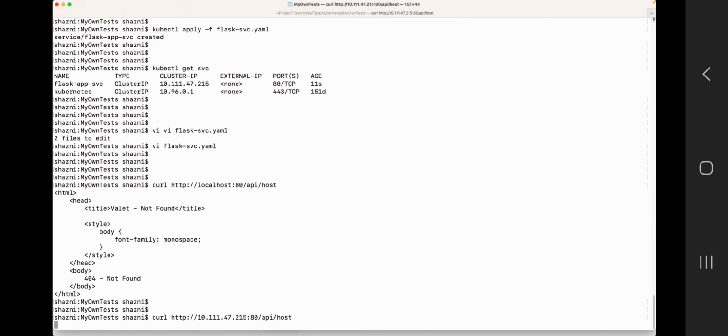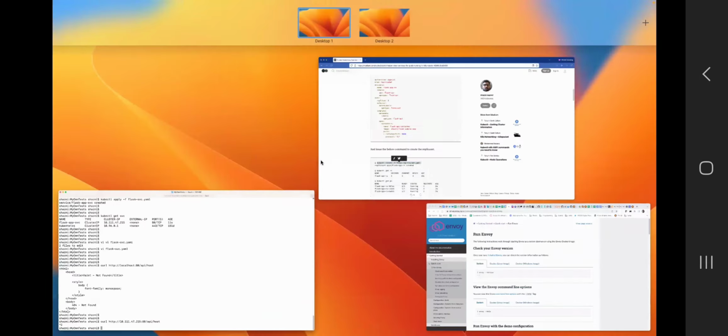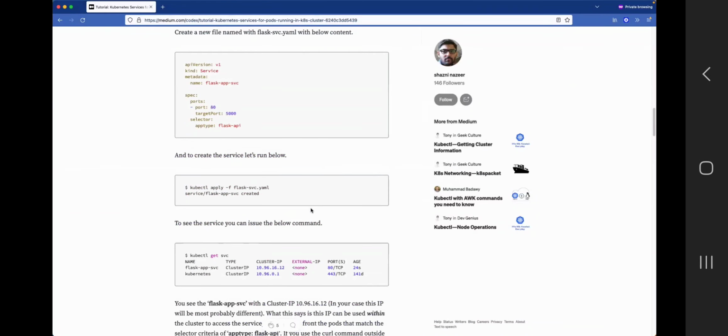So let me try that. Obviously this is going to time out, and the host will be unreachable, so there's no point waiting for that. It's not going to work, right? And so let's see how to access our service.